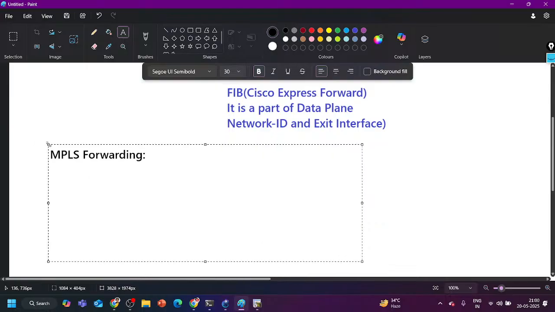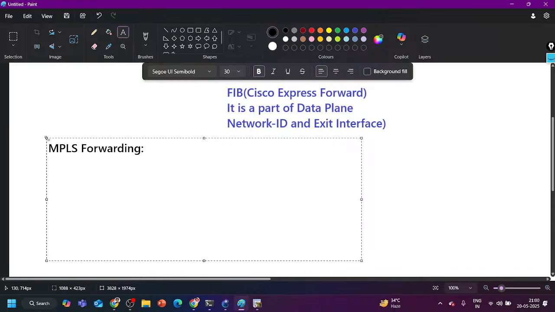Multi-protocol label switching, forwarding based on the label. Yes, it uses labels instead of IP lookups to forward the packet.